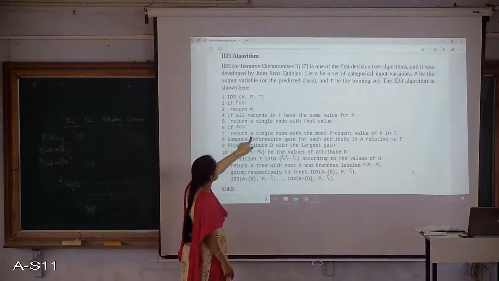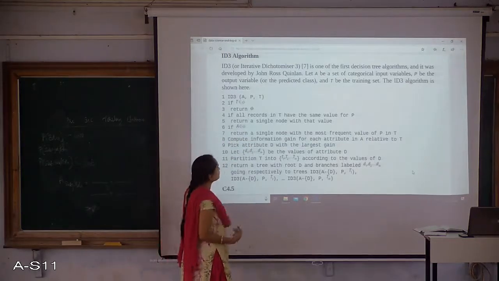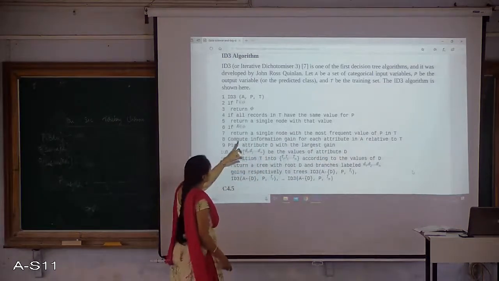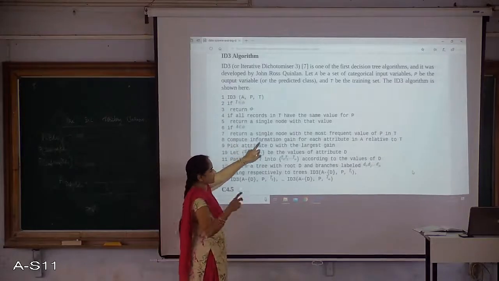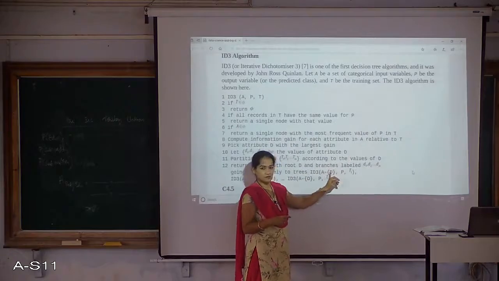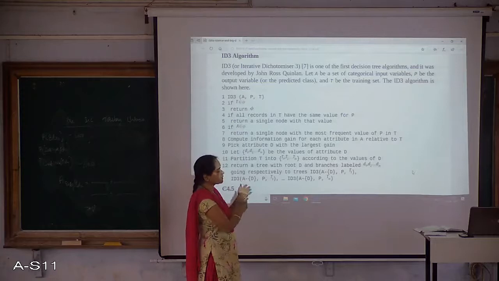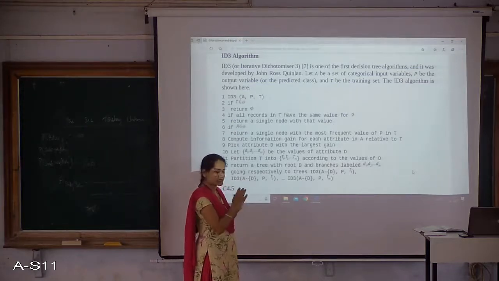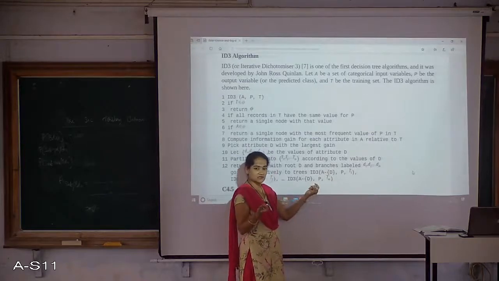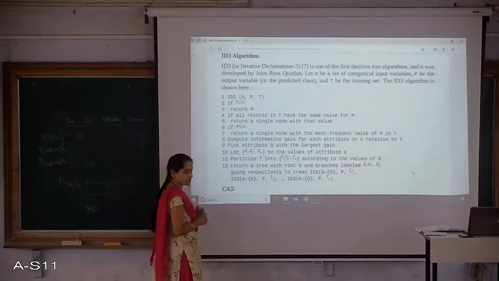Otherwise, I am going to return a single node with the most frequent value of P. Single node I am creating and coming out. If not, further I will consider the information gain. Excluding P outcome, I am going to find the information gain for all other attributes. Then based on that, I am going to decide which has the highest significance, and that becomes the root node for the next splitting node.